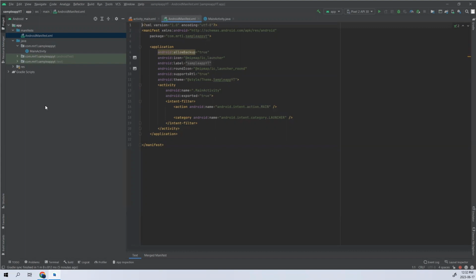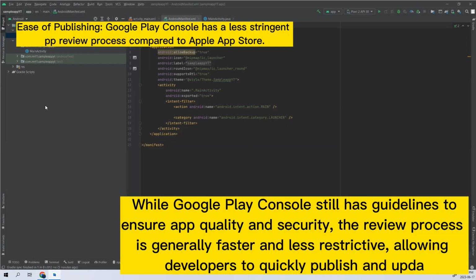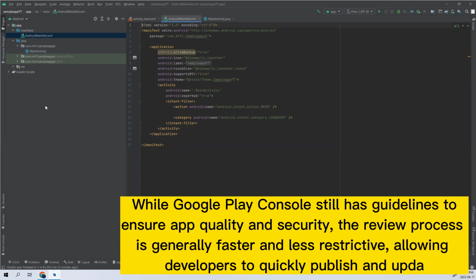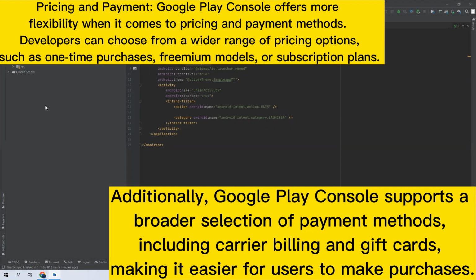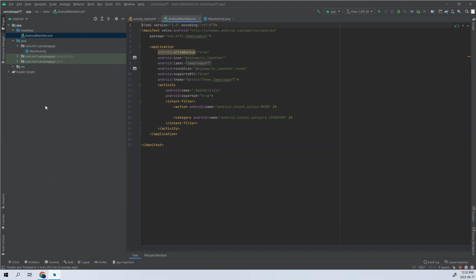Before that, let's talk about a few advantages of going with the Google Play Store. The first one is market share. Android has a larger market share globally compared to iOS. The second one is ease of publishing. Google Play Console has a less stringent app review process compared to the Apple App Store. The third one is pricing options. Google Play Console offers more flexibility when it comes to pricing and payment methods. Those are the three advantages related to Google Play Store.